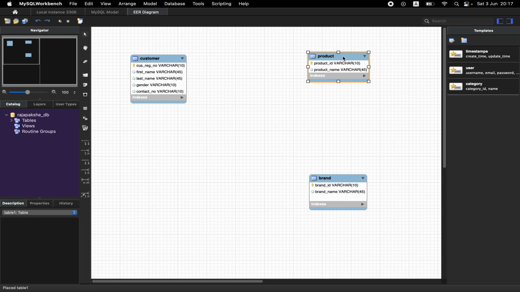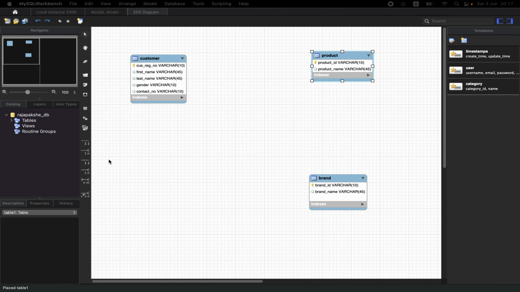Now I am going to define the relationship between these entities. The first relationship I am going to define between product and brand. In product, one or many products can have only one brand, and one brand can have many products. So this is a one-to-many relationship.